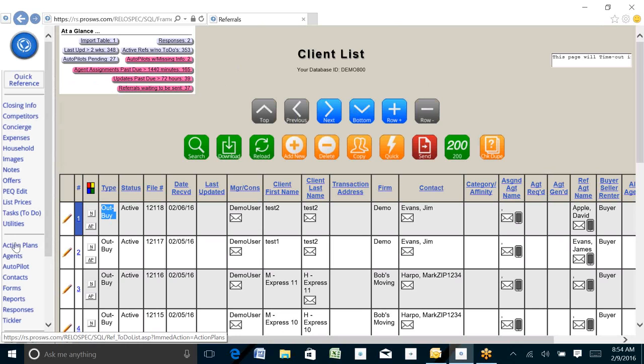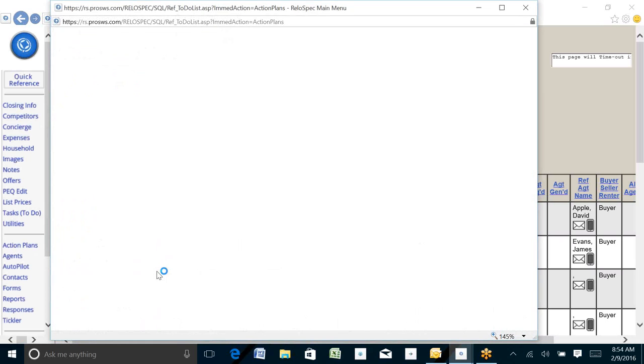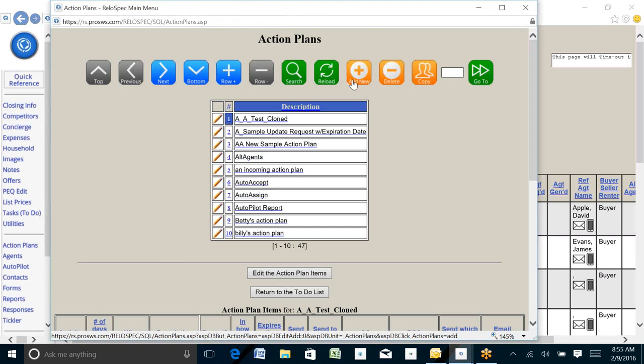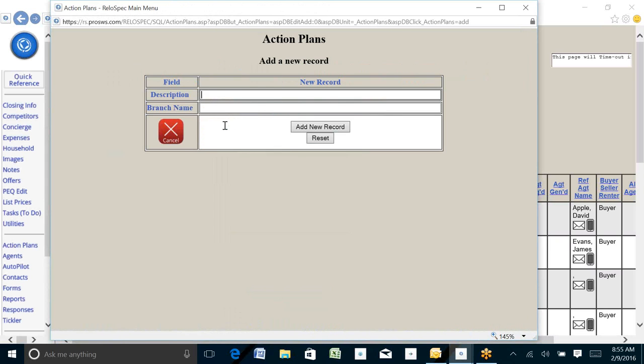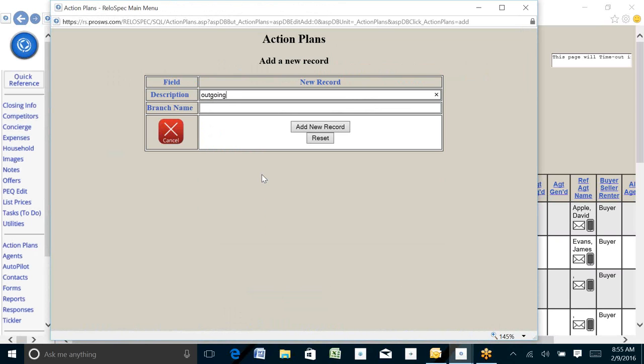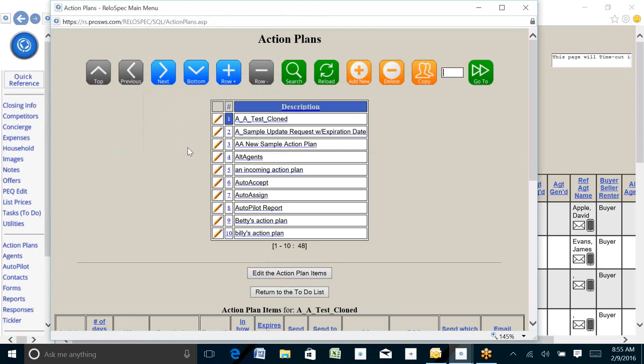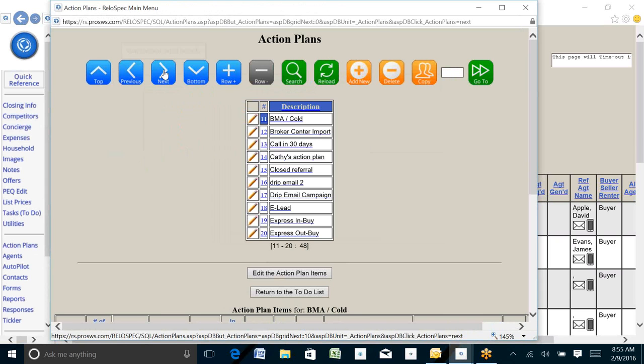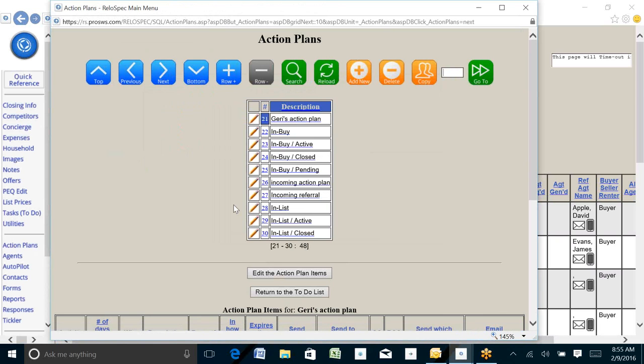Okay, so how do we create action plans? We're going to click on the link on the left-hand side that says Action Plans. We press Add New, and we give it a name. I'm not going to use out-buy because we already have one for out-buy in this file, but let's say we have outgoing, and our referral type is outgoing. Then you press Add New Record.